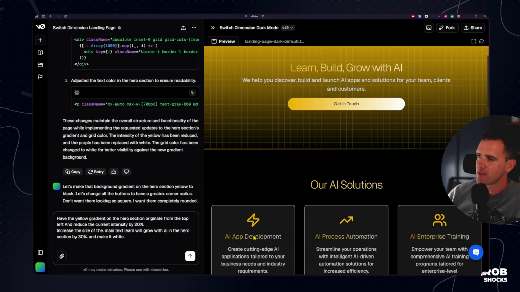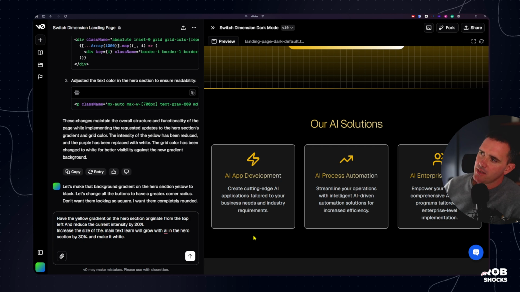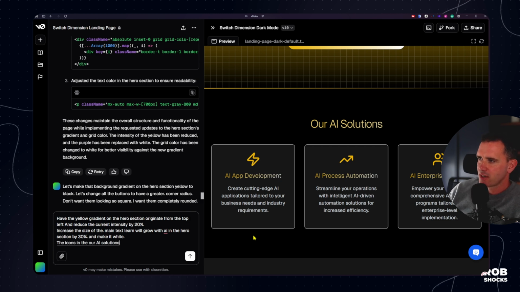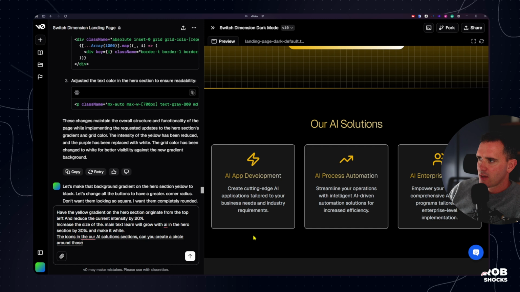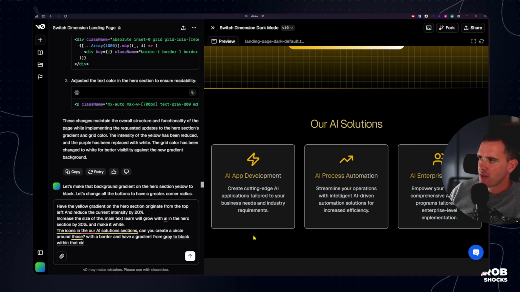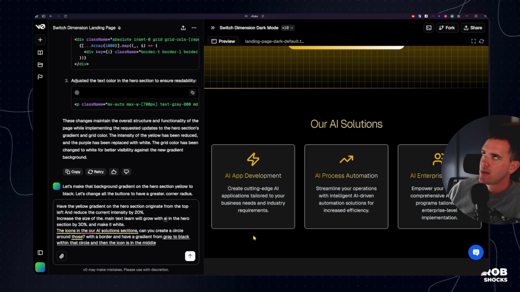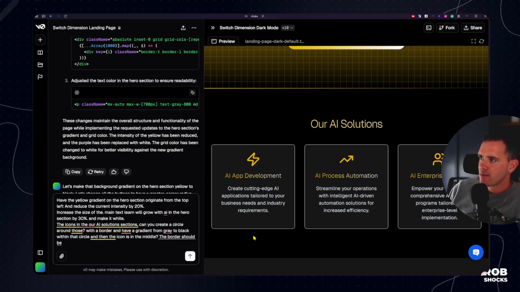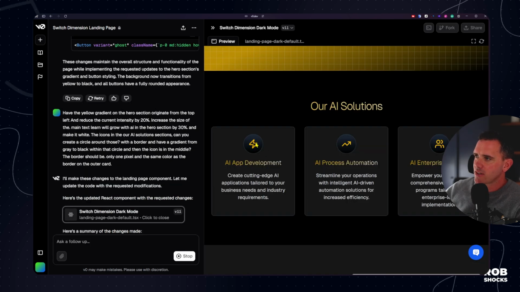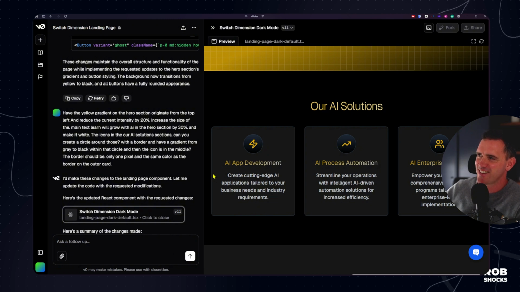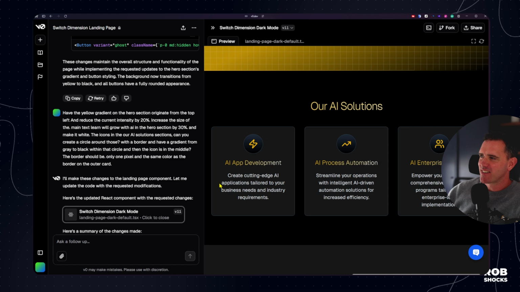Okay, I'm going to try something a little bit interesting here as well. The icons in the Our AI Solutions section. Can you create a circle around those with a border and have a gradient from gray to black within that circle? And then the icon is in the middle. The border should be only one pixel and the same color as the border on the outer card. Oh, sweet Lord, that did a great job. That's very good. Oh my God, that is very good.